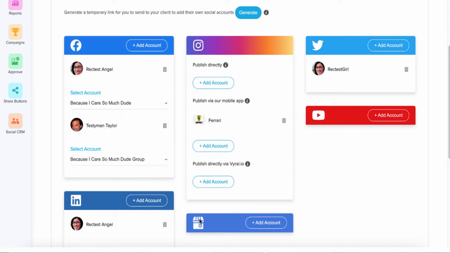Google My Business, you can add all of your Google My Business locations here. Twitter, add your Twitter accounts, and even your YouTube channel. The reason you want to get your channel added is not only can you publish to your YouTube channel if you have new videos, but you can also syndicate those in one step to all of your social media channels.